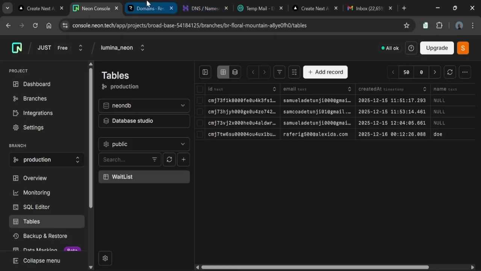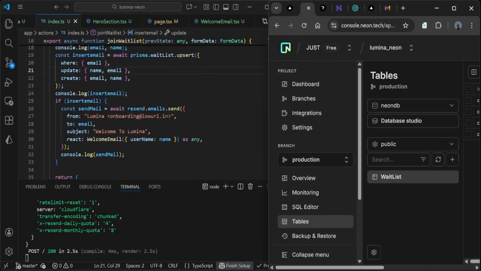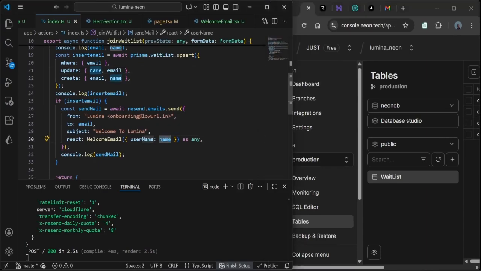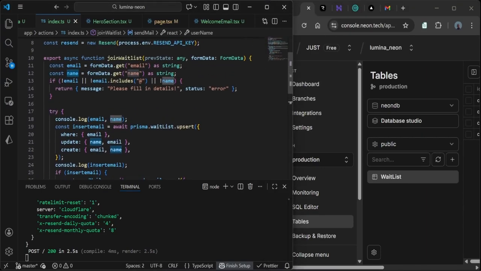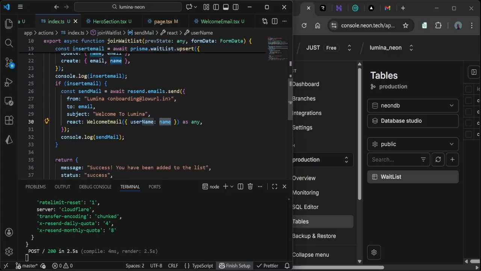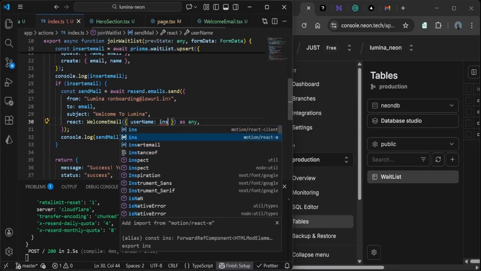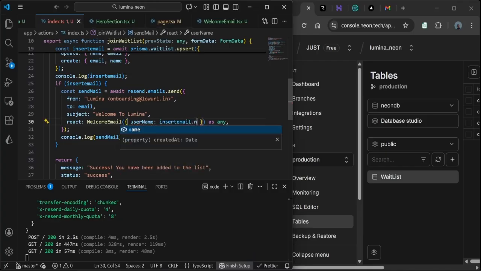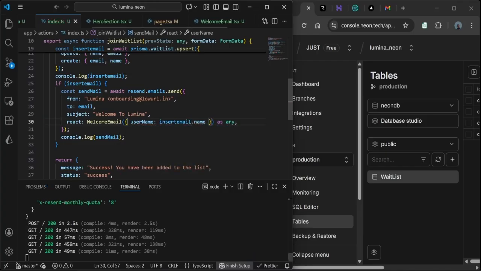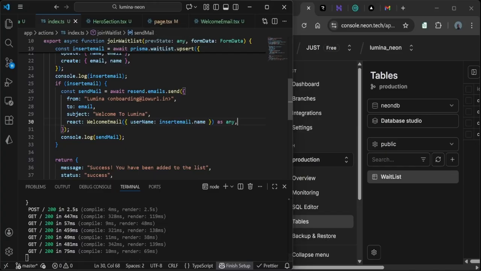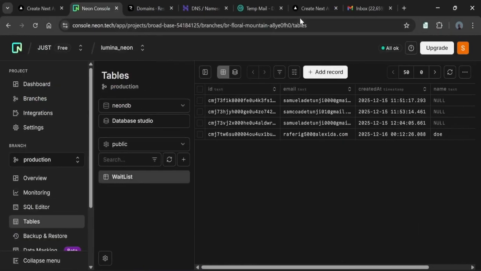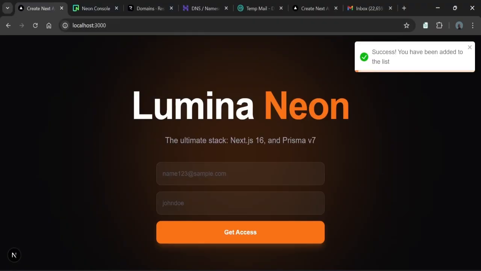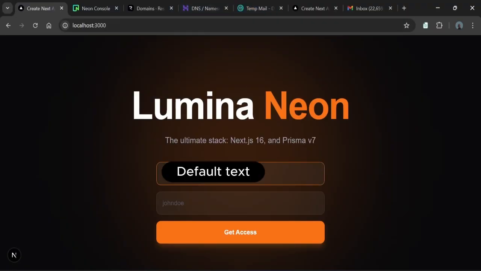So that means if you come here, you can even say, instead of username, instead of just using the name directly from our variable, you can just say insert email, insert email dot name. Okay, so that will settle it. Now I can just try it. Instead of using this temp mail, let me just use my email.